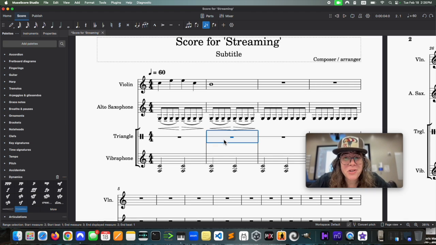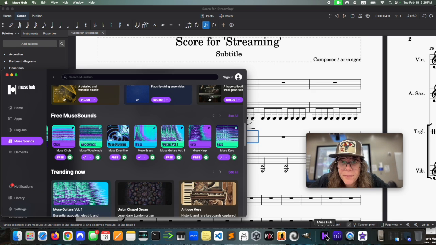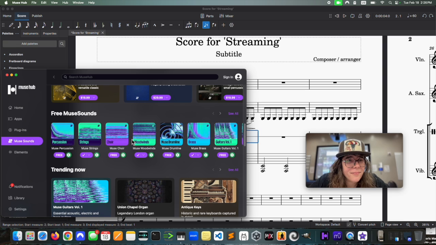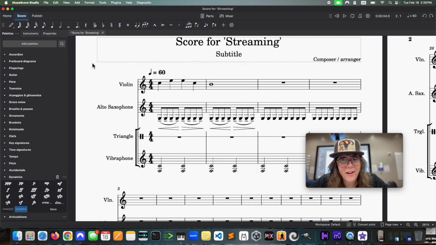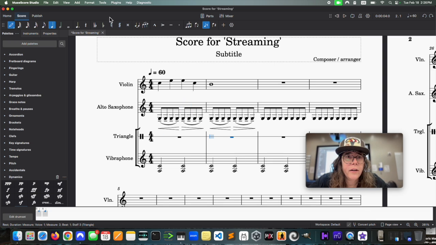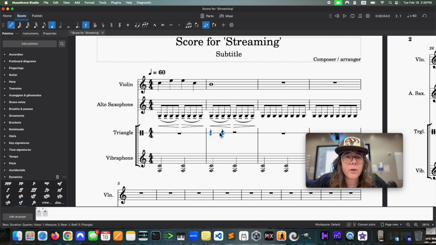Oh, I don't have a percussion patch loaded. Oh, blast. Right? This is the problem. Okay. So there's no percussion patch for this thing to play. My apologies. We're going to imagine the glory of the triangle.